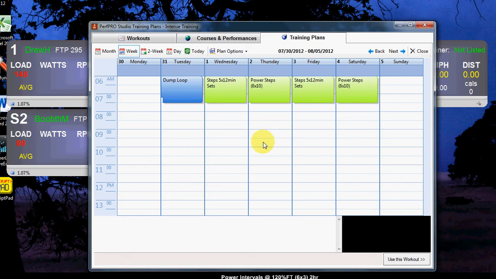So a coach can create workouts in here, add them to calendar entries, export, and then send that file off to their athlete. They can then import, and they've got a calendar set up.